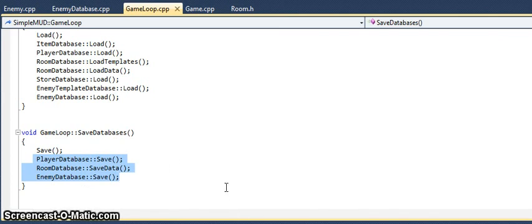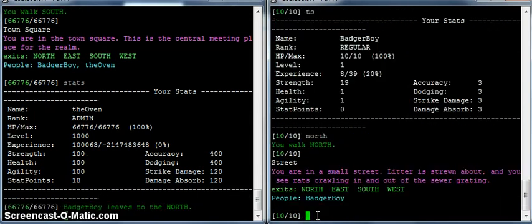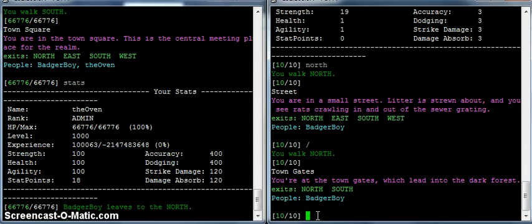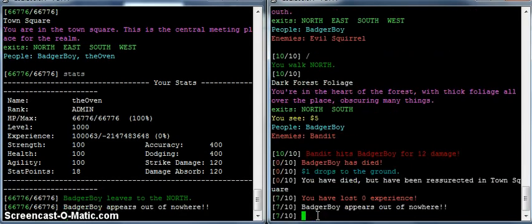If I run the game here, okay, you see this is the game running. You can see I was playing it a lot. I've maxed out on all my stats somehow, and Badger Boy here is a new character. He's already got a bit of money. I'm gonna send him up north, and hopefully he'll get attacked by something. Let's see, a bandit, and he's killed me. I've dropped 1% of my money on the ground. I've resurrected in the town square, and it's told my other character he's appeared out of nowhere.